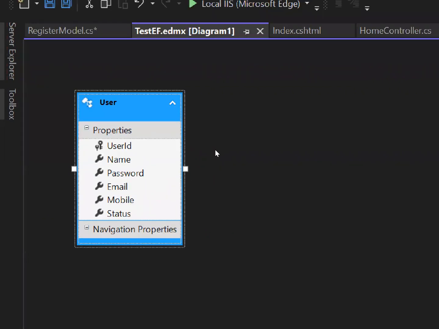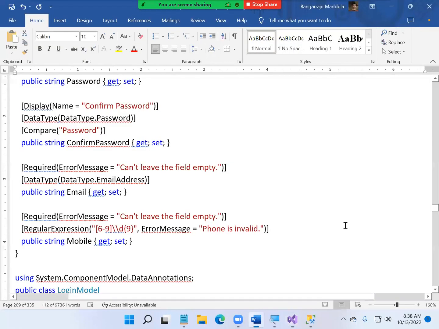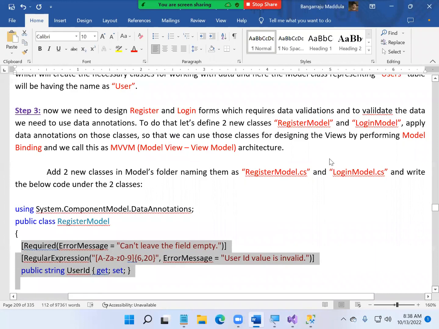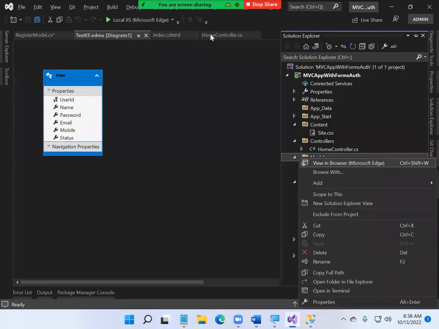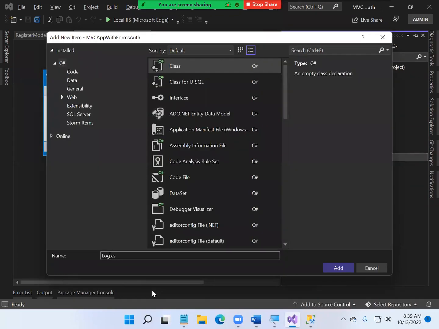Same way for login, we need a class called LoginModel. We need to create another class called LoginModel to design the login view. Right click and add a new class. We'll name it LoginModel.